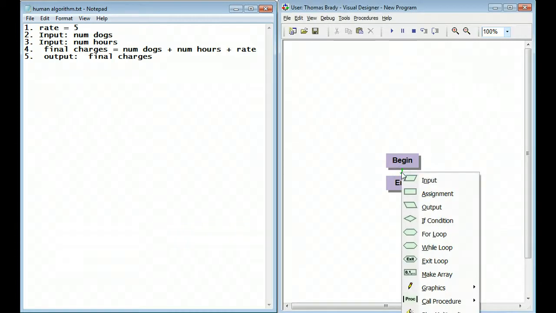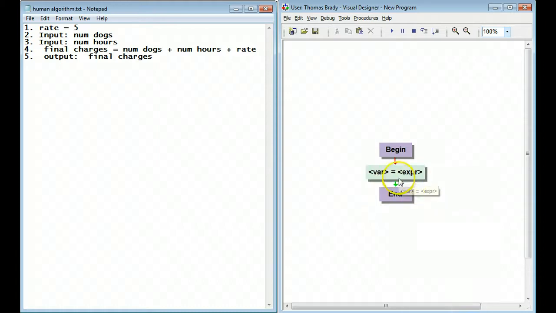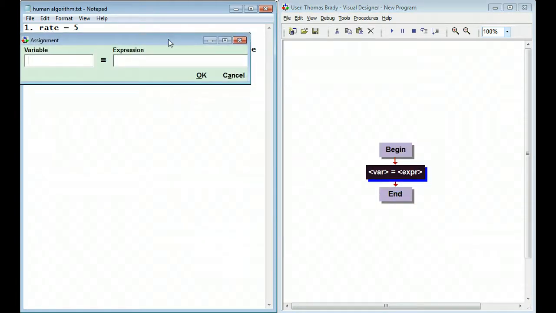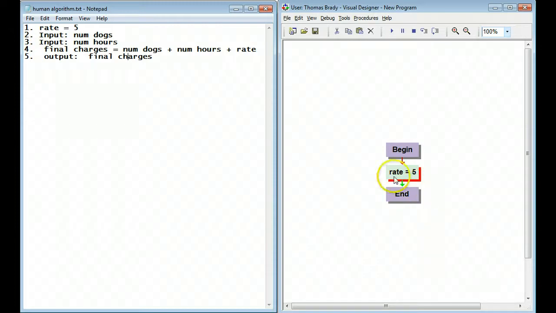And since number 1 has an equal sign, it is an assignment. And then we configure it. It'll be configured the same as this number 1 up here. And that is, I have a place in memory called rate, and I want to assign to that the number 5. Alright, well that finishes the first one.